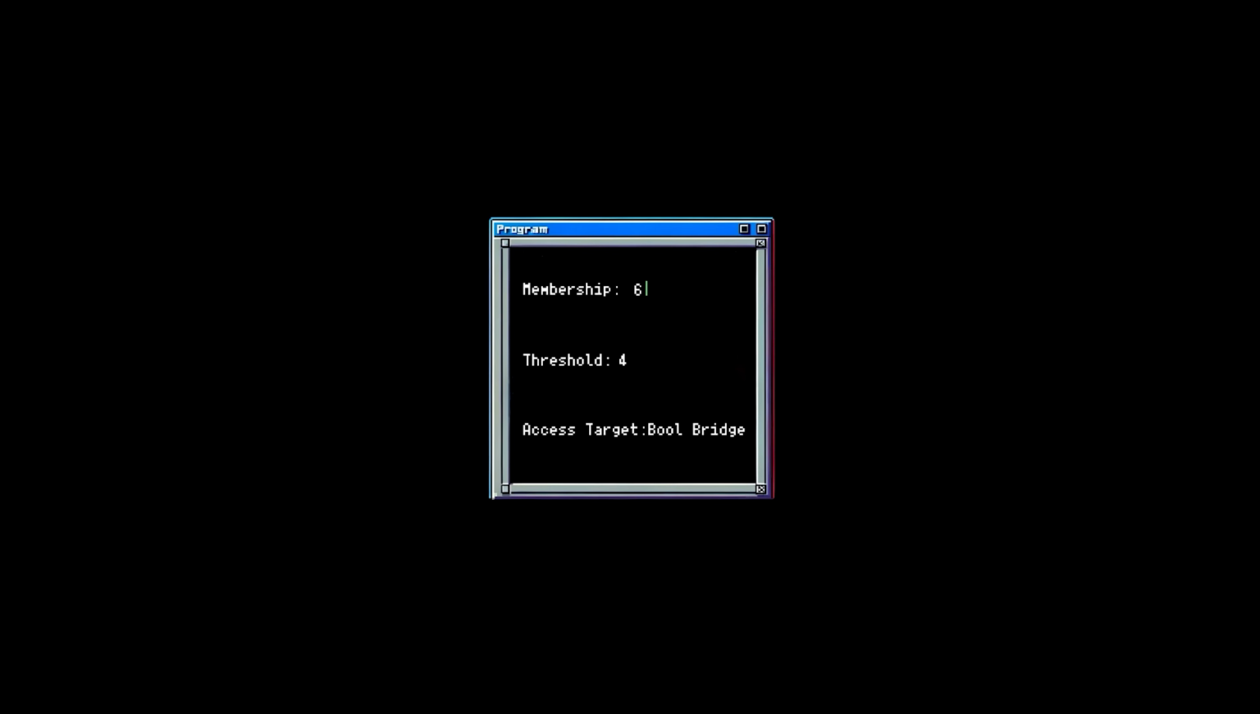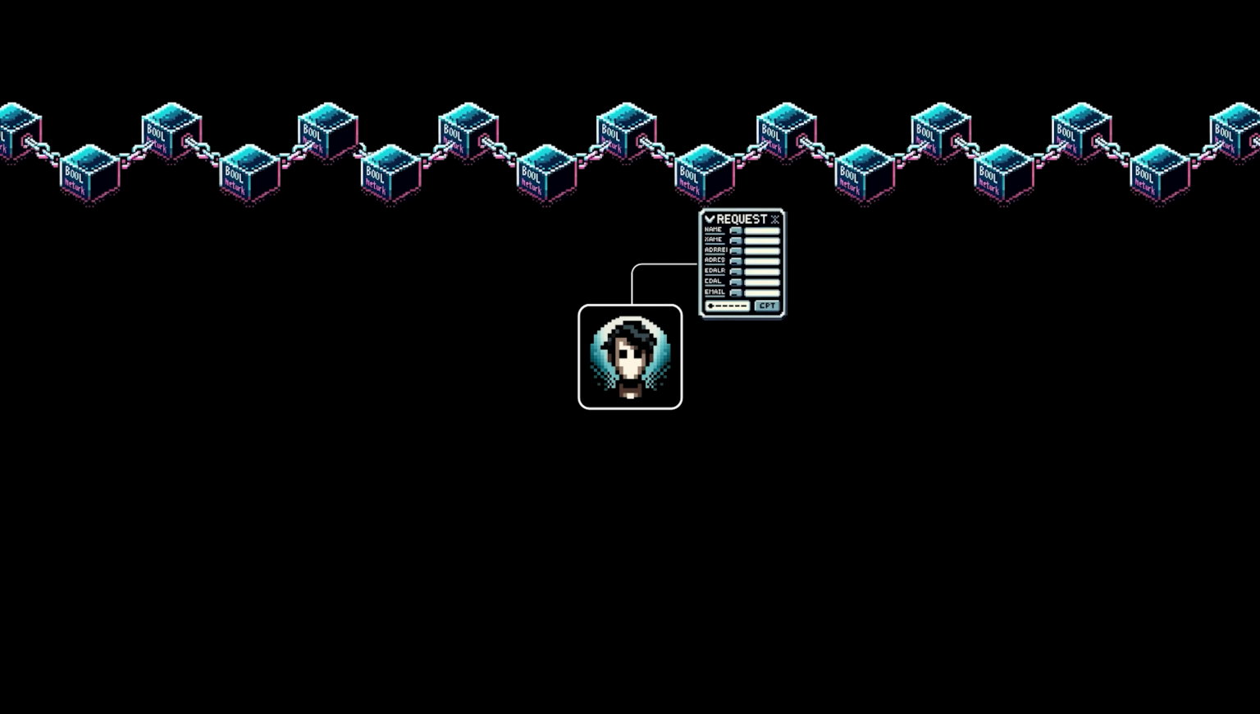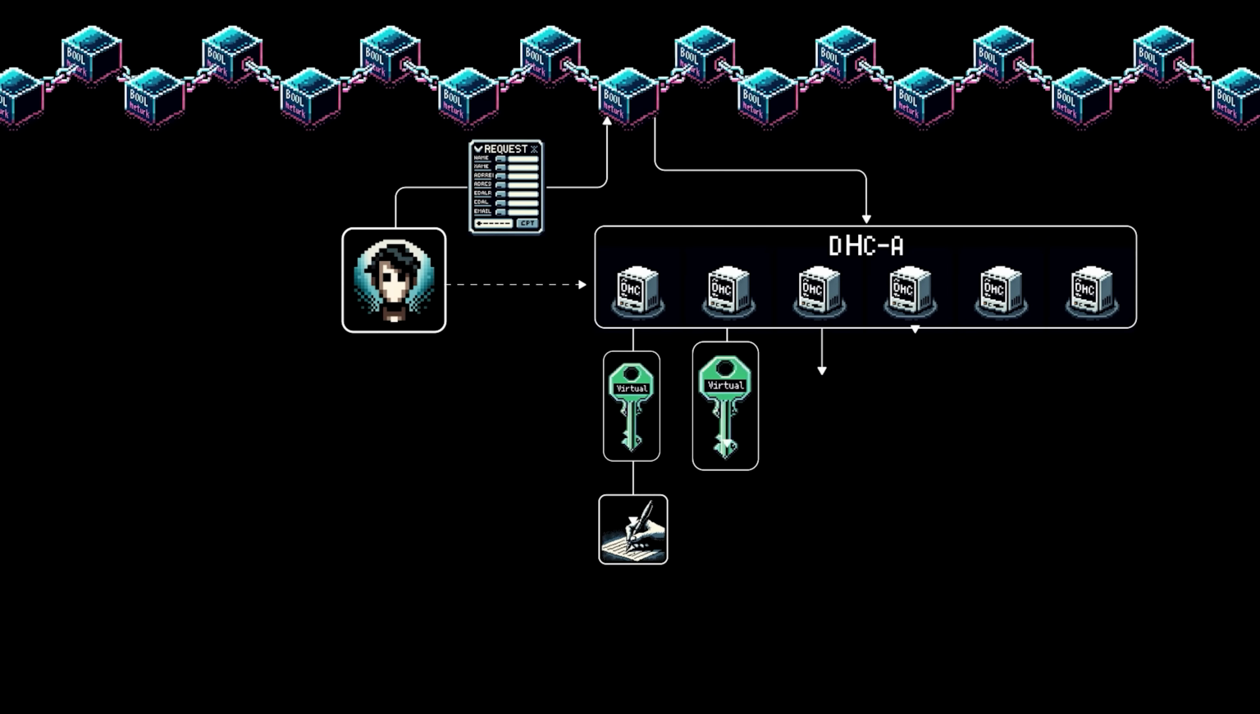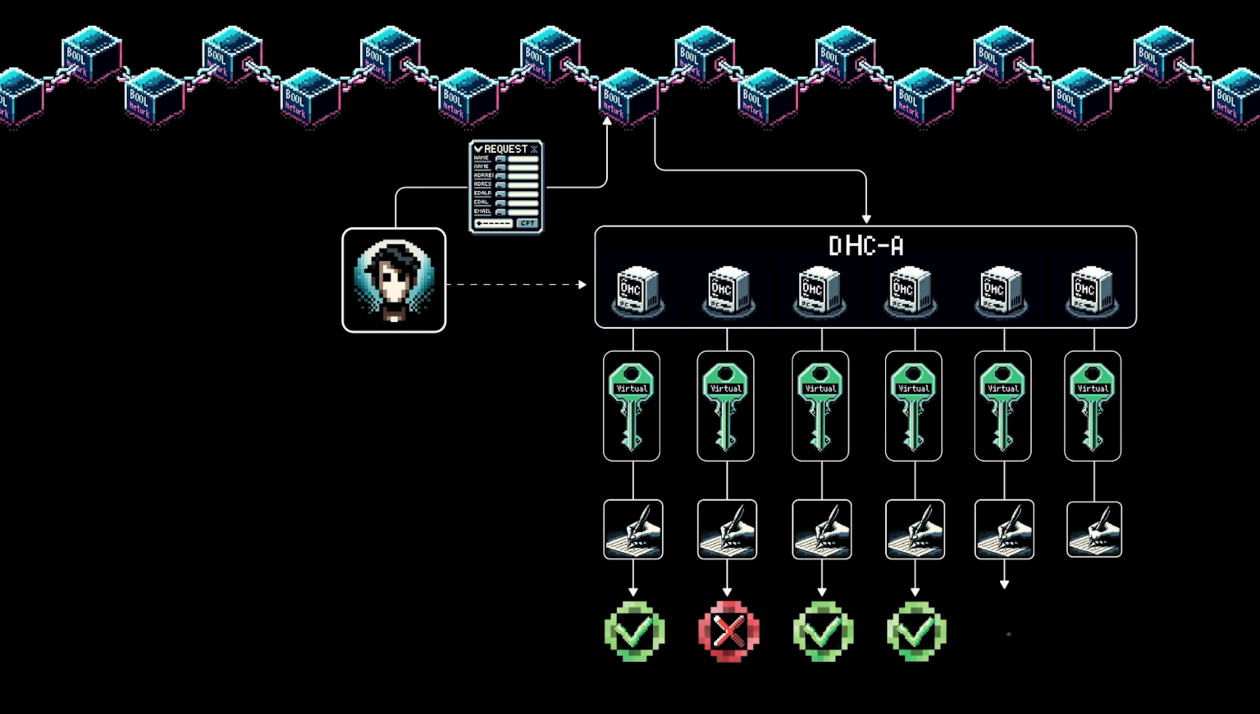3. Task execution. Do you remember the previously mentioned member count and thresholds? When a designated dynamic hidden committee, DHC, is required to execute a signing task for a transaction on the Bool Network, each DHC member independently verifies the transaction's validity and signs using their virtual keys.